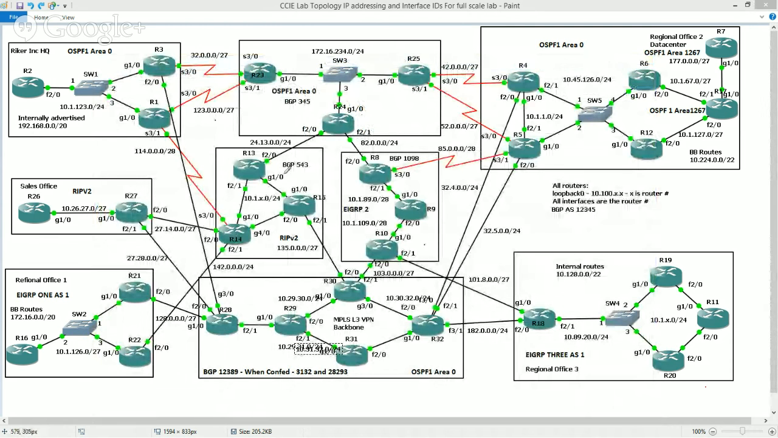So what you have in front of you right now is the topology, and basically this is what we're going to be running with inside of our CCIE labs, and it's actually the topology you're going to see when you do the full lab.